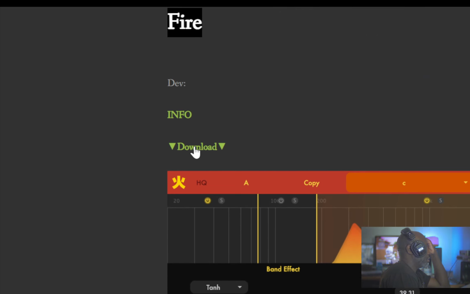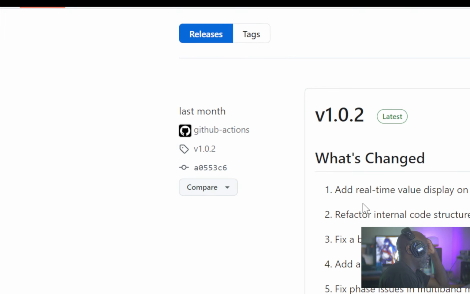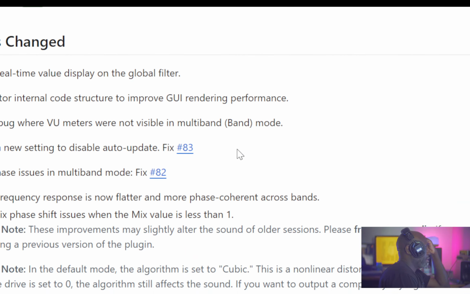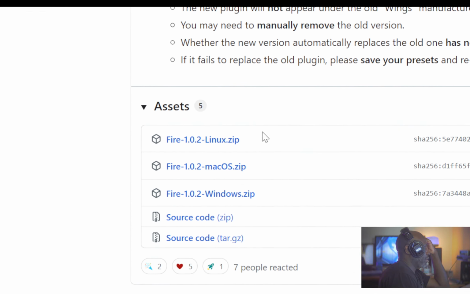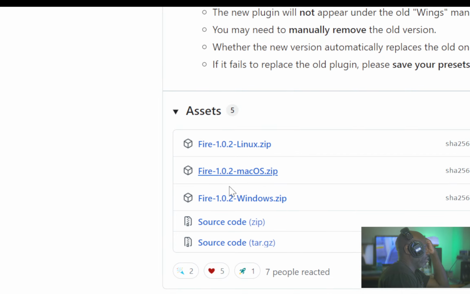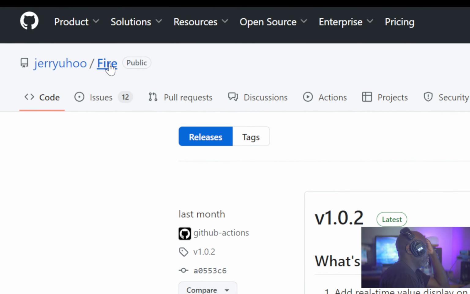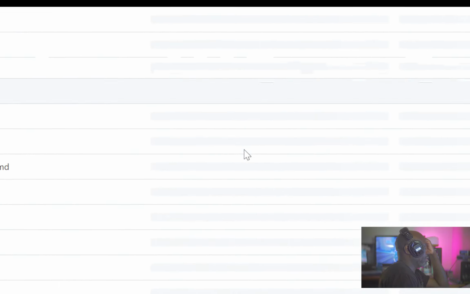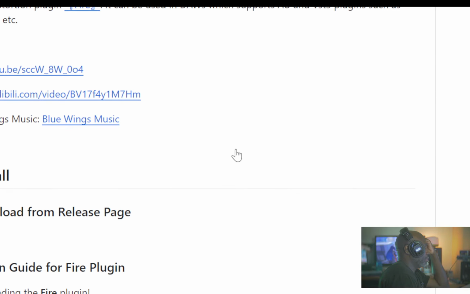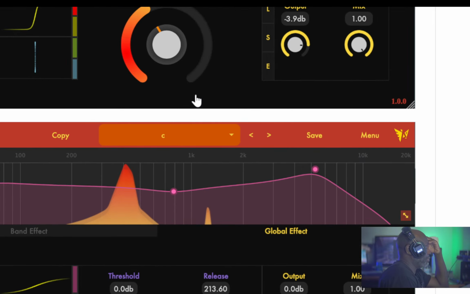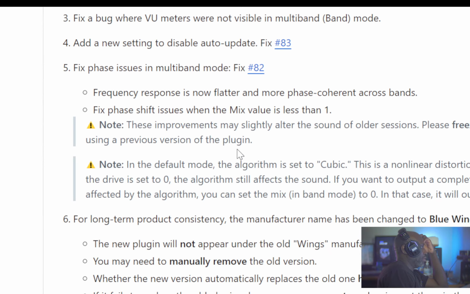Fire. Let's see what we got here. Another GitHub page. Like I said, scroll down here. They actually have the downloads right here. You can go up here and click Fire to see more information about the actual plugin. This one is pretty deep. We're going to dive into it in a second.